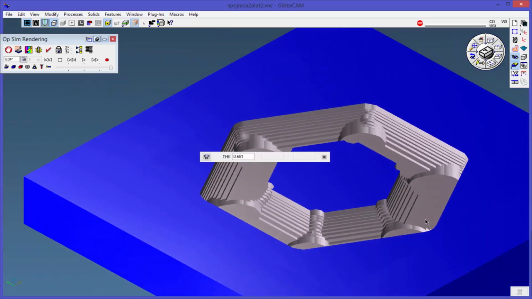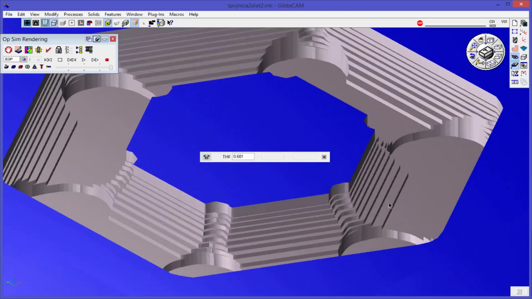So the bottom of my part is my 0 too, by the way. So we can see that thickness is 632, 681. I have a 50th step. That's why, we can just double check it. We can do this. But here's the cool thing.